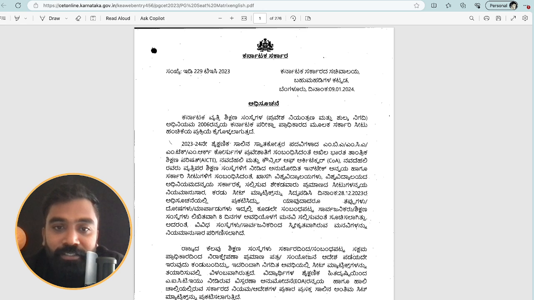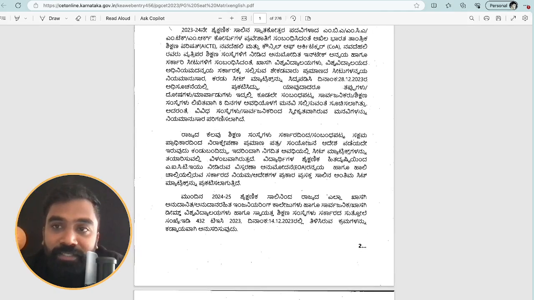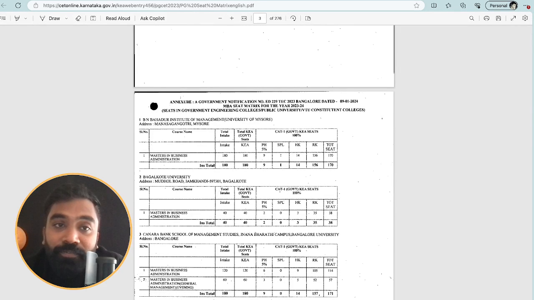Okay, great. So this is the notification let out by KEA. Okay, fine. So the final seat matrix regarding the different colleges.